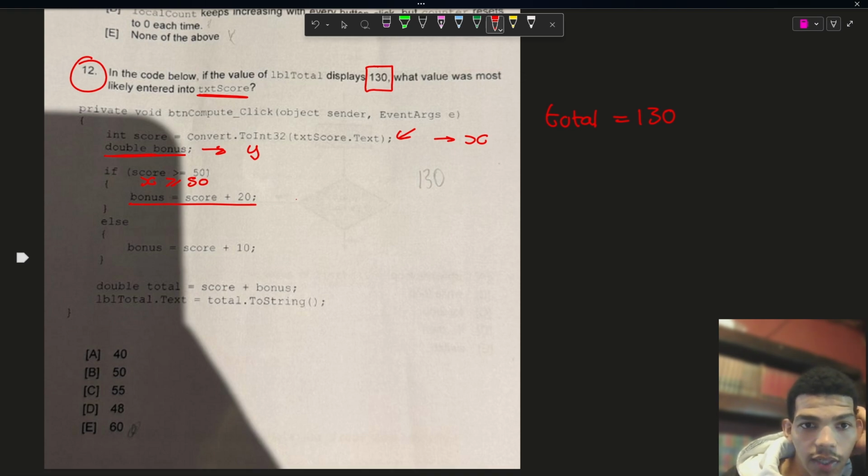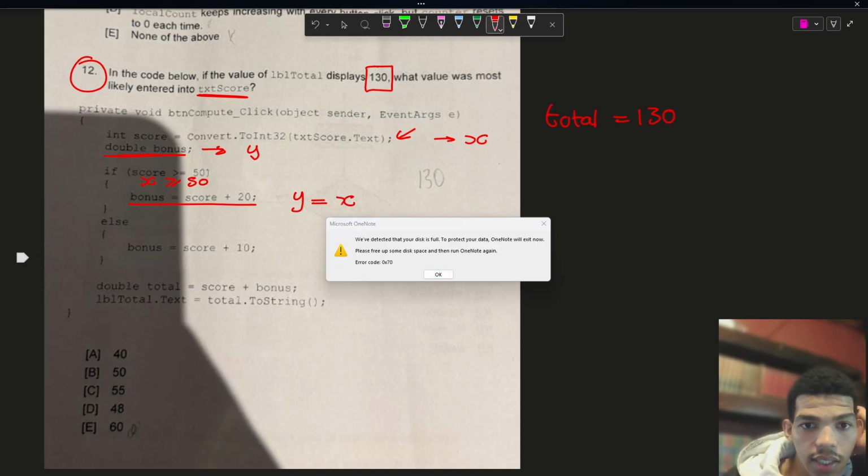Bonus is equal to score plus 20, right? So we're saying y is equal to x.